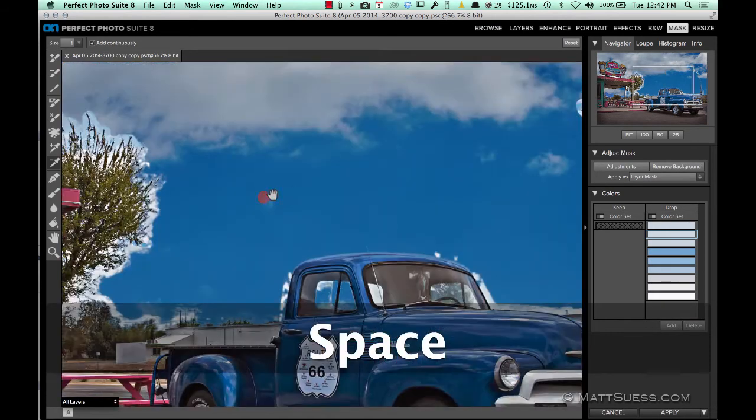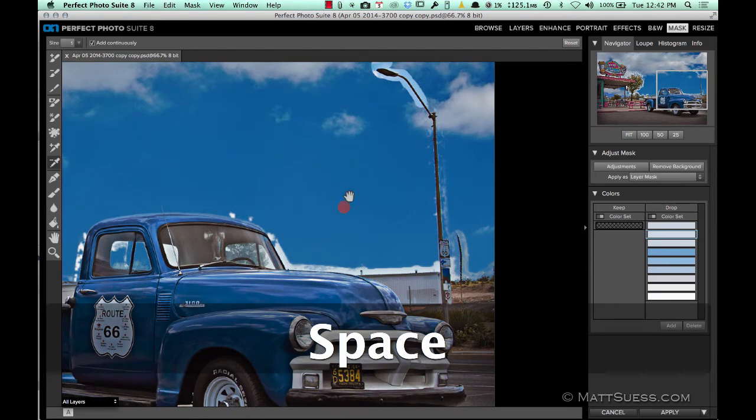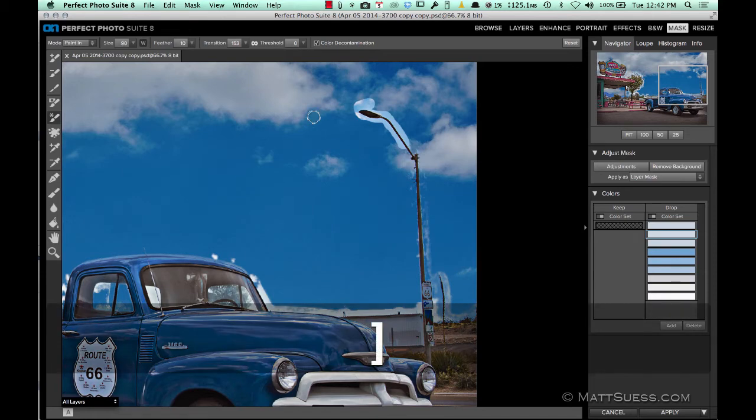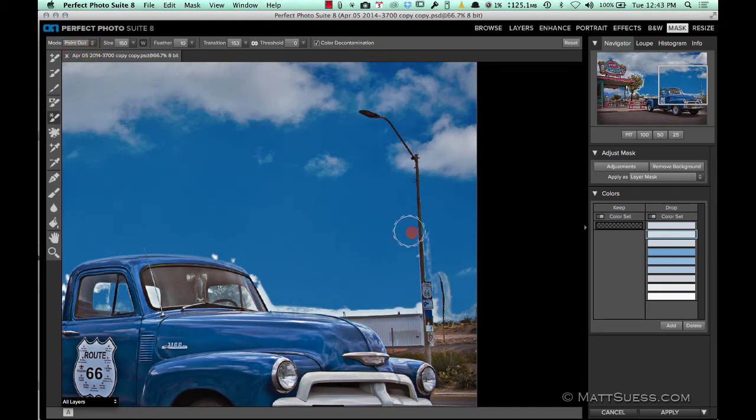There we go. I usually don't worry about selecting colors I want to keep unless I then start seeing issues and colors disappearing that I wanted to keep. So now going back to my magic brush tool, I'm going to increase the size, and we want to paint out. And now start painting out, and it's removing all those colors that I just told it to.